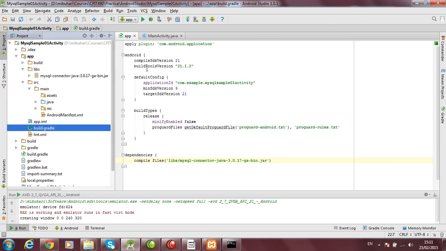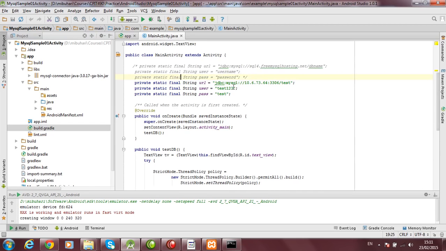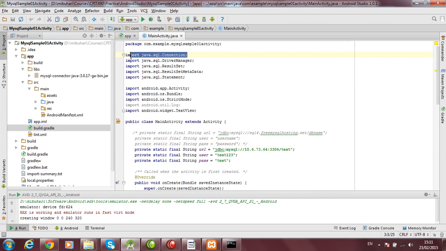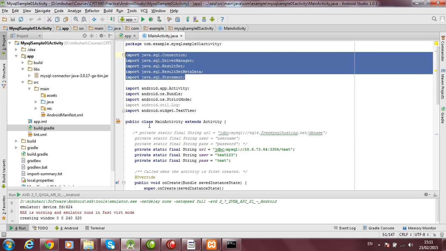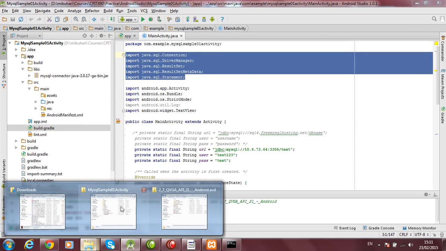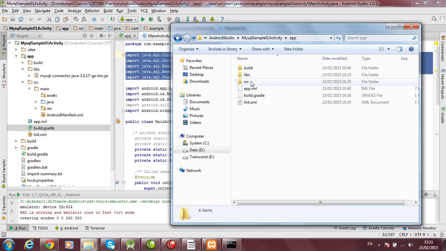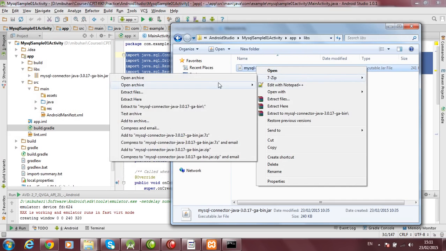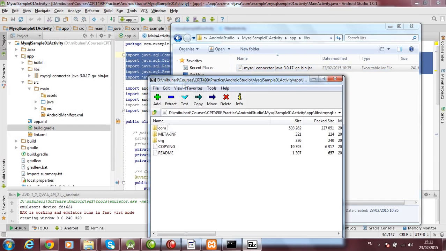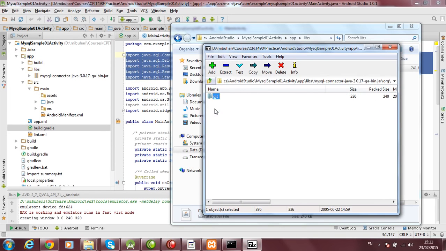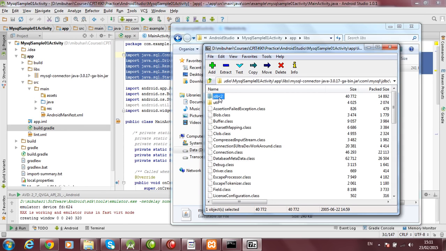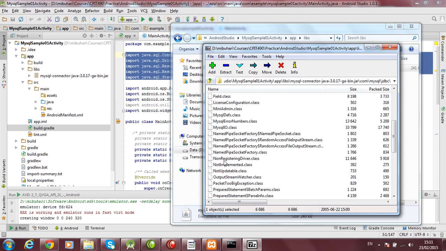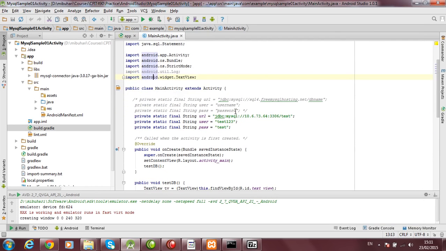Once this is done, if I go to my Java program, I can import java.sql.Connection and all these things. Remember, these classes are available in that package. You can see here, if I go into my app and into libs, I have this jar file. I open it using 7-Zip as an archive file. You see it contains the necessary packages inside. It has the MySQL JDBC packages, all of which I need are already inside. It's available there. I can use it.